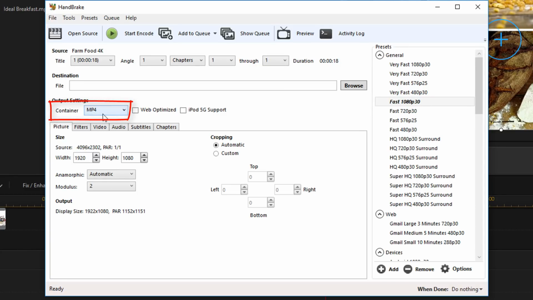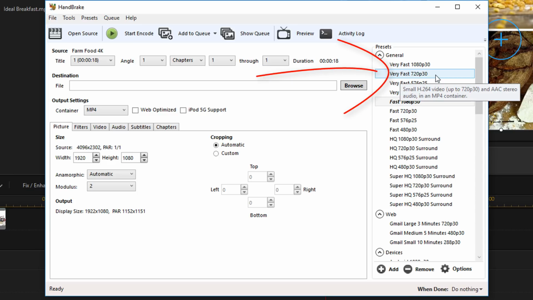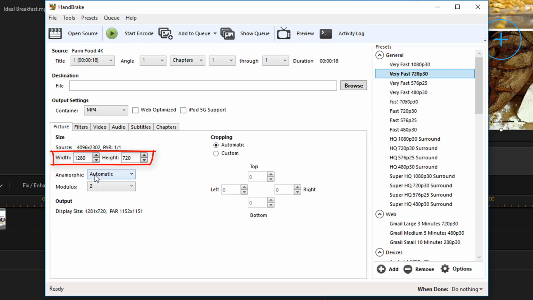So you can see here that the container is MP4. I'm going to leave it set to that. And here under the Picture tab, right now the width is 1920 by 1080, but I'm going to choose the preset here, and it's called Very Fast 720p 30. I'm going to click on that one, and it's going to change it to a 1280 by 720 file.